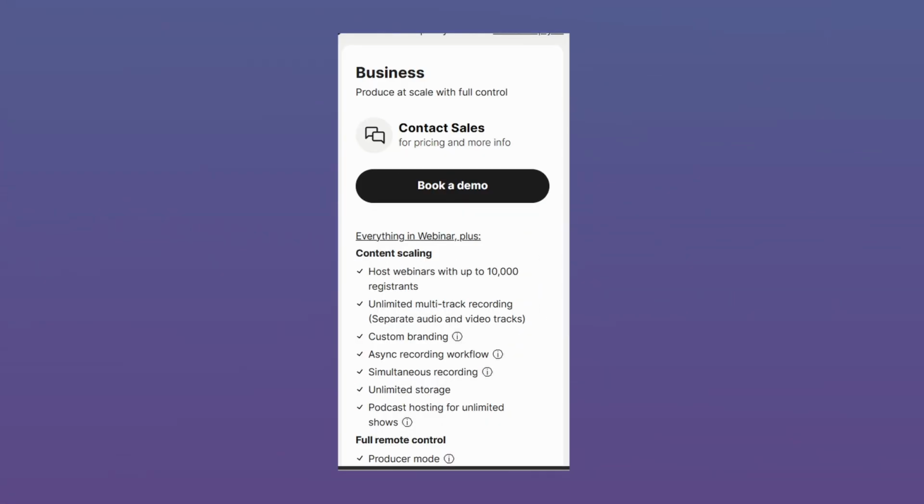You also have the business plan, but you'll need to contact sales because this is custom pricing. This is the enterprise-grade option for large-scale production. It scales your capacity to 10,000 registrants and provides full remote control features for producers, customizable frame rates, and unlimited storage. It's built for agencies that need absolute control over every technical detail.